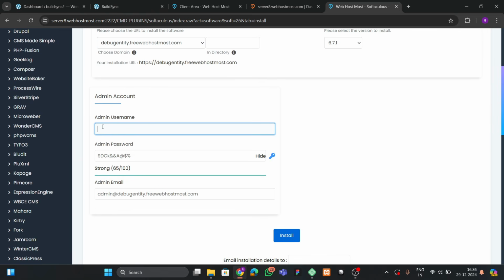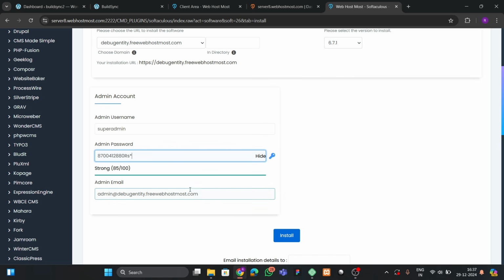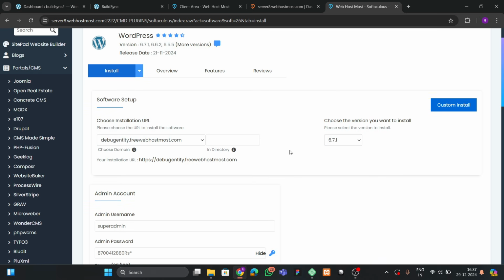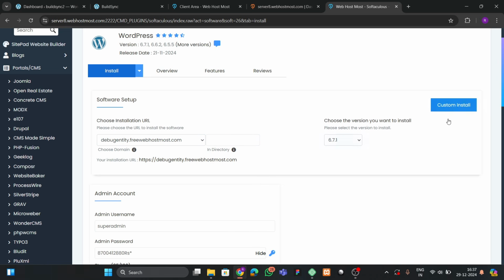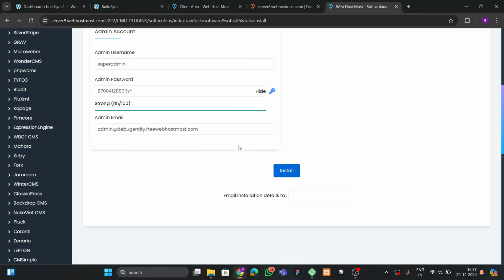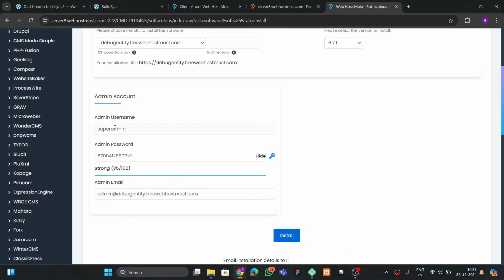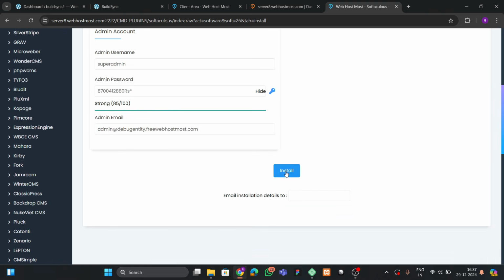Let me give some ID and password here. Okay, so this is my ID and password. After that, you can just click on this, and here you will also find the custom install option. If you want to do it by custom, you can modify these names and all, but I want to do the quick install. After that you just have to click on install, and you have to remember the name and this password.